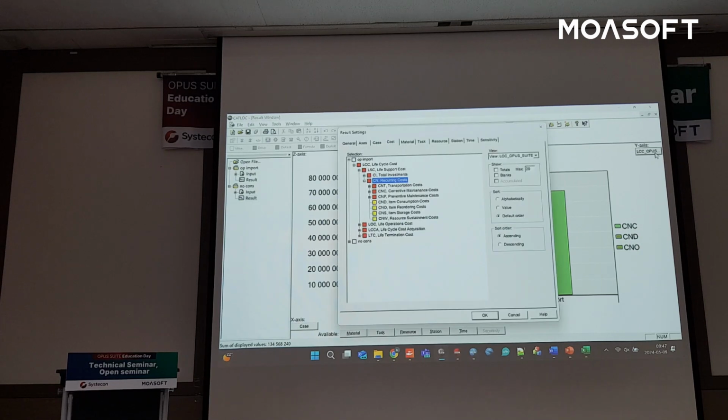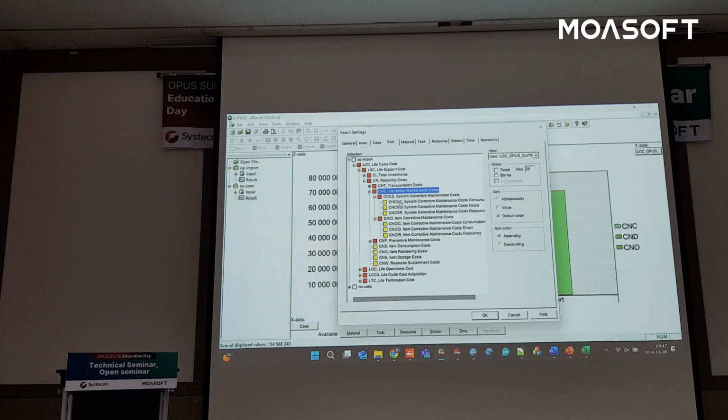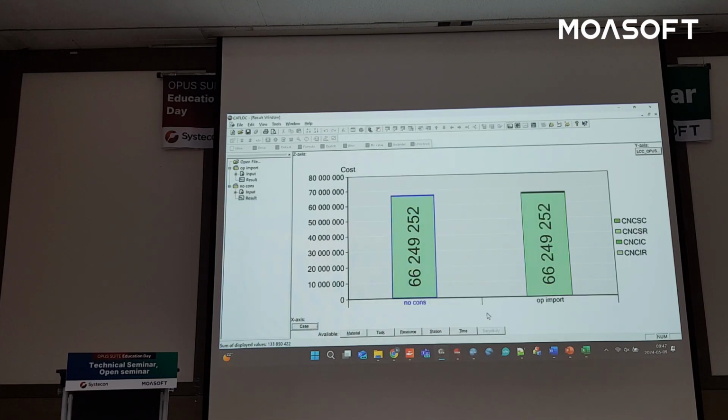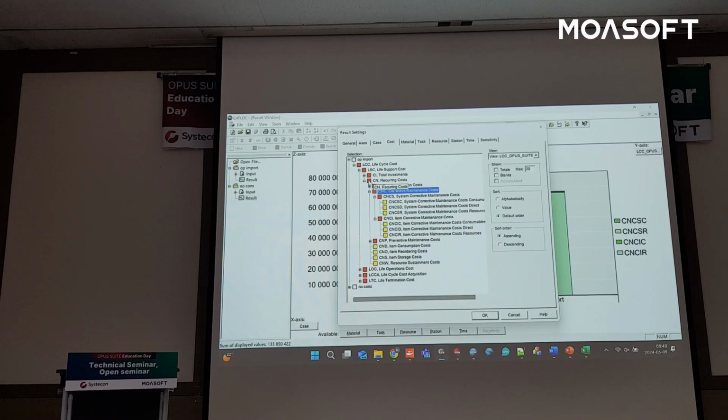So then we keep on drilling into the CNC, corrective maintenance cost. Why is it so high? We can expand all levels below that one. We click OK here and open it up. There is something called pointed here. It's the item corrective maintenance cost for resources. So there's something really expensive here for the resources. That's how we can drill down to analyze the cost.